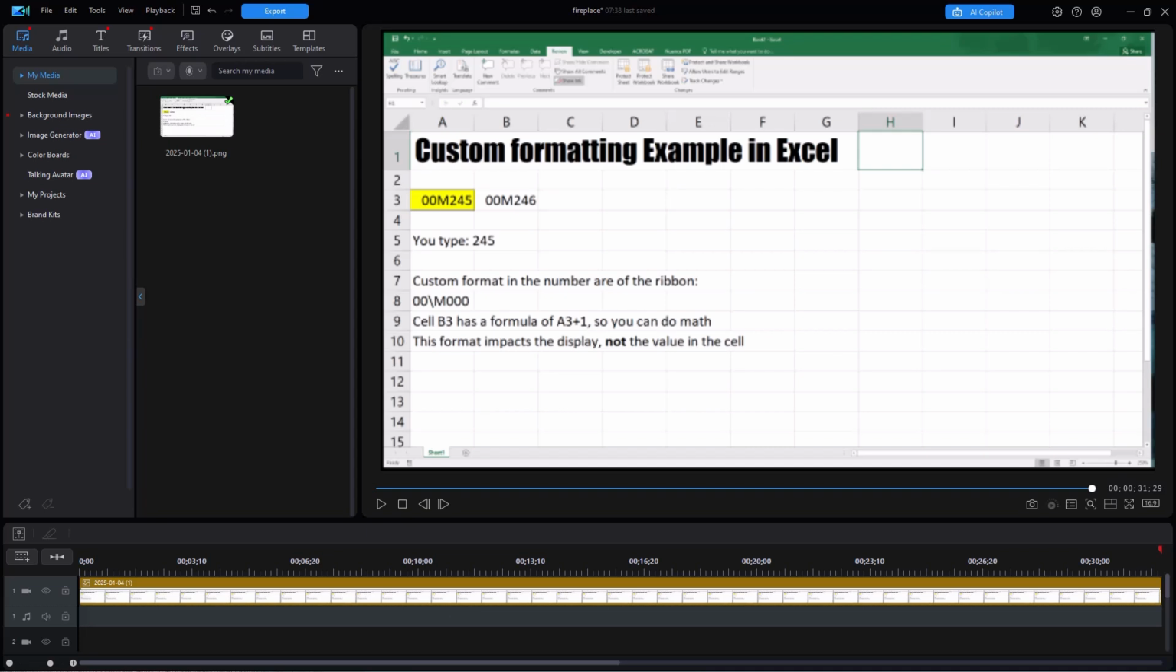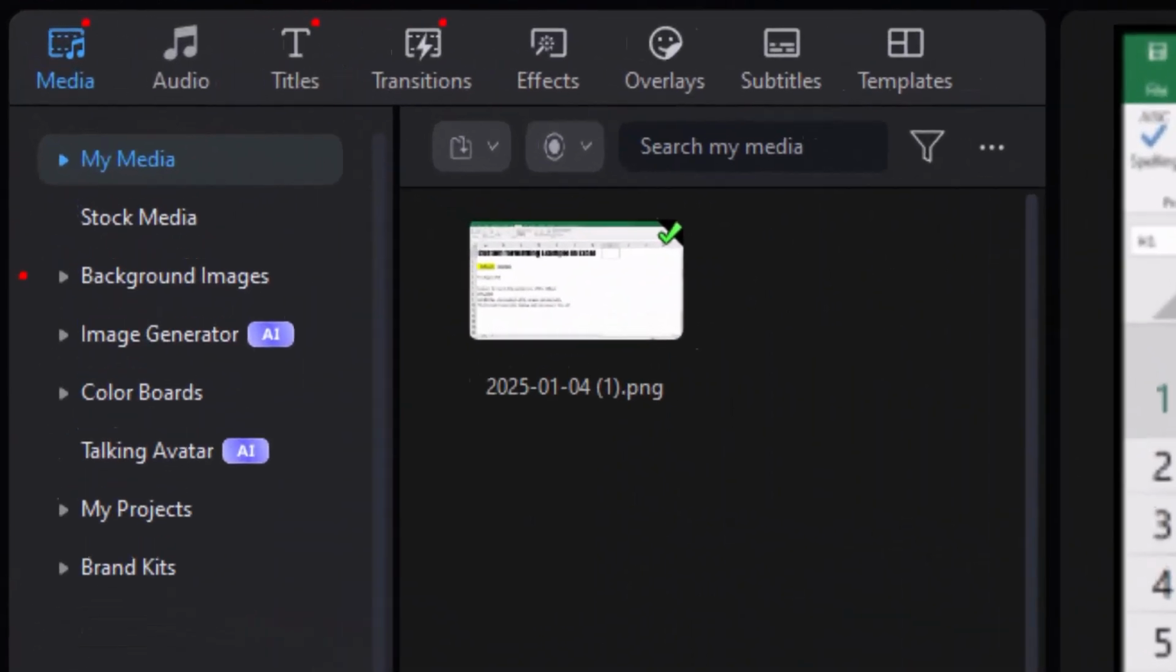I have on track 1 an image. It's a screenshot of Microsoft Excel, and it deals with custom formatting. So what I want to do is create my artificial person and have them describe what's going on to explain what is in this particular step in this process of working with Microsoft Excel. So I'm going to use my talking avatar to do that. Let's see what happens when we get into it.